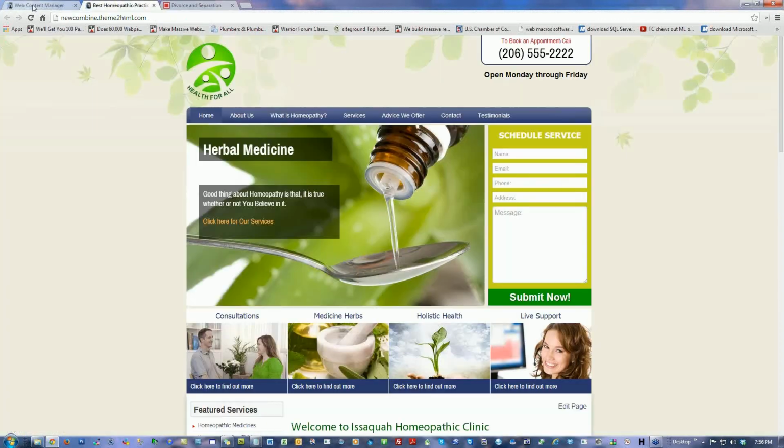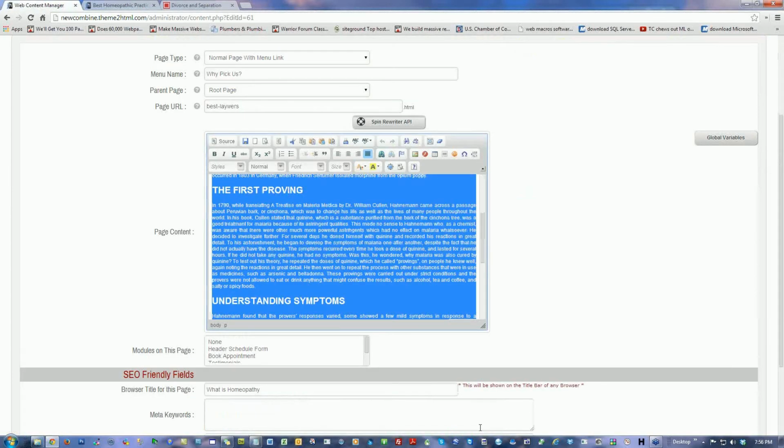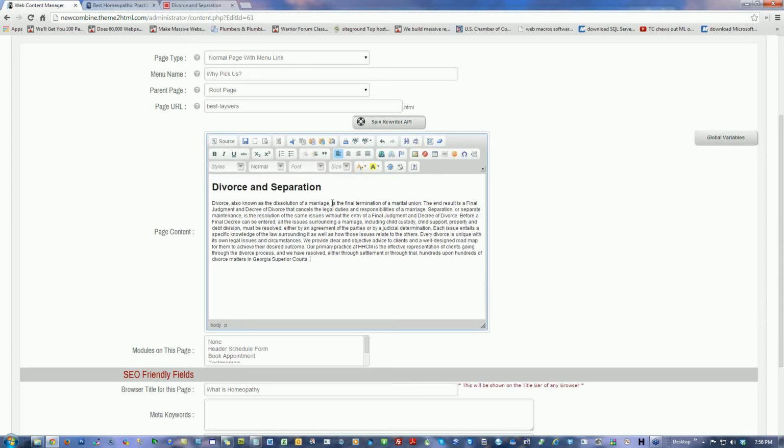Copy, come back to mine, overwrite theirs, paste. Okay, and I'm done. That's a page, and I'm just going to give it a name that makes sense. Maybe I'll even call it Divorce and Separation. Okay, now I'm not exactly done because I have to make sure that I'm not using their stuff, first of all. Okay, so I will look through it and make sure it doesn't have their names.